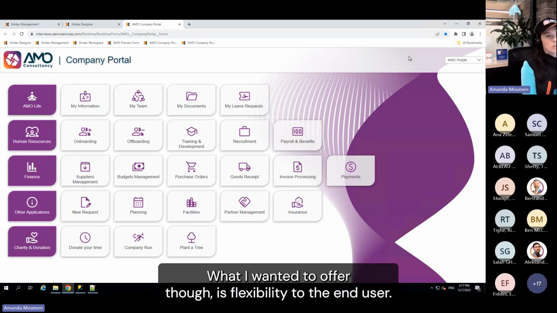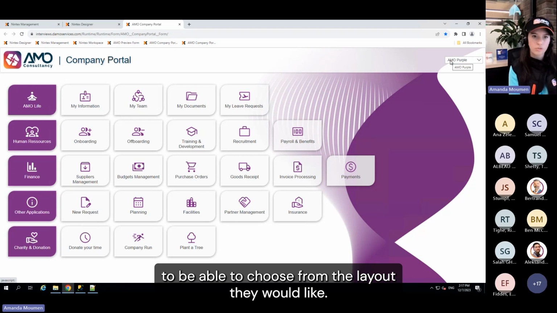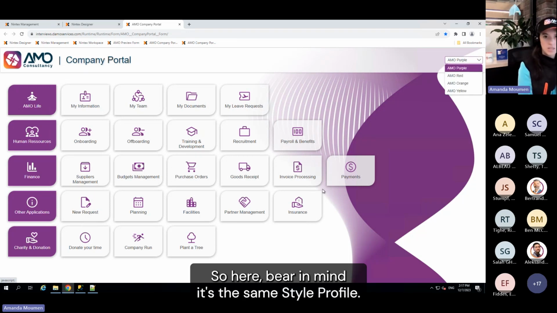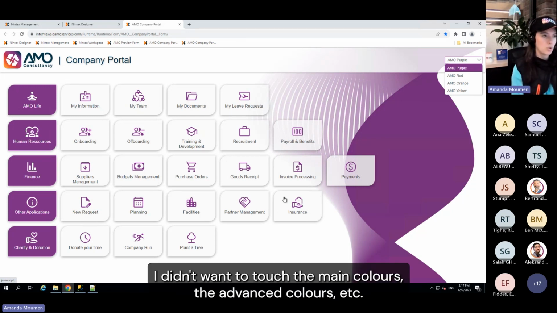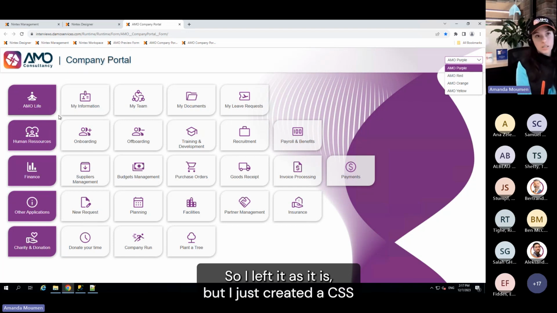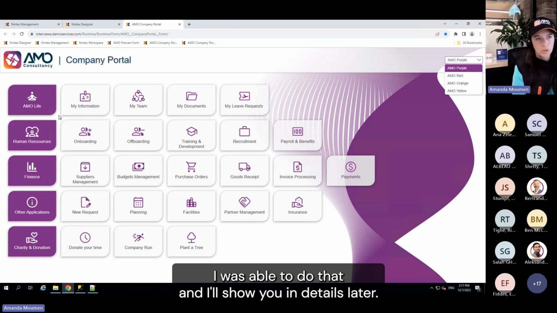What I wanted to offer, though, is flexibility to the end user. So we have different colors in our company, and I wanted them to be able to choose from the layout they would like. So here, bear in mind, it's the same style profile. I didn't change anything on the style profile. I didn't want to touch the main colors, the advanced colors, etc. So I left it as it is, but I just created a CSS and a JavaScript with very few lines. I was able to do that, and I'll show you in details later.